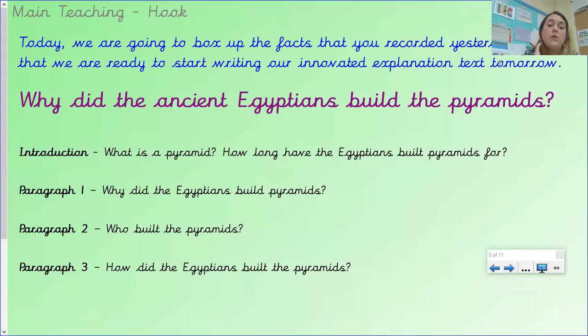But we're going to move on for today, because today we are going to box up the facts that you recorded yesterday so that we are ready to start writing our innovated explanation text. You're going to start writing the introduction tomorrow. Just to remind ourselves, the question that we are answering in our text is, why did the ancient Egyptians build the pyramids? This is what you were researching yesterday.